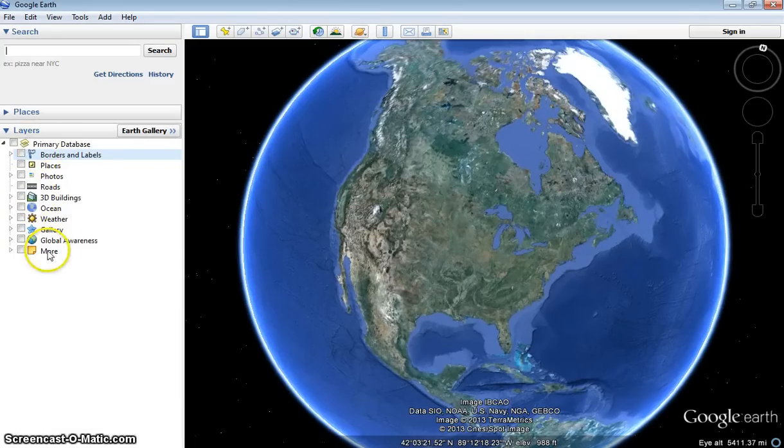So now here's our layers, and you should make sure all your layers are unchecked right now, so that they shouldn't be blue or have a check mark in them. If they're blue, it shows you that something in that layer is open. But the one I do want you to have checked on is borders and labels.